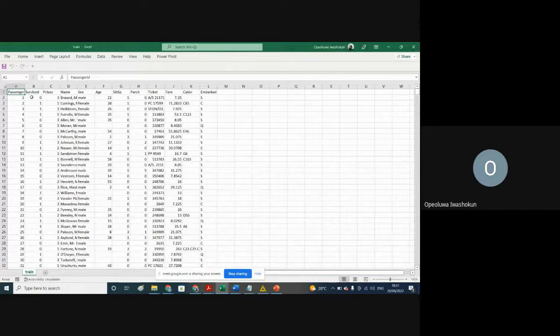Okay, so remember last week I talked about variables, single variables, right? For this particular data, we have 891 rows of data. You can see that from the Excel, and you have different columns.